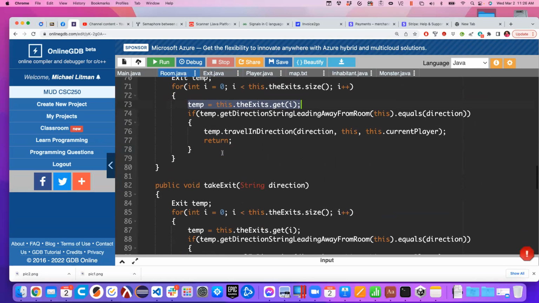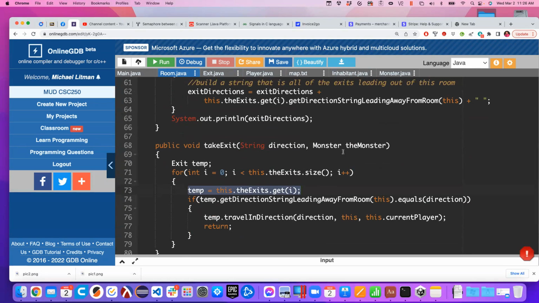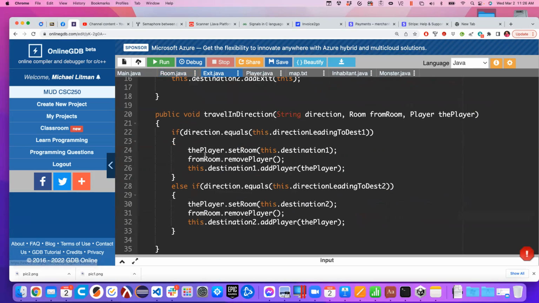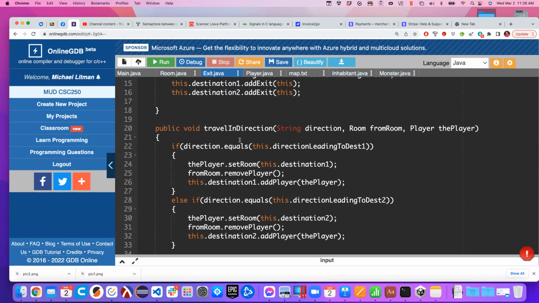So we have two versions of takeExit. This one takes a direction and a monster. We're going to loop through. We're going to ask the room, do you have an exit leading in a direction away from me? Assuming that this room has that exit, then we want to take that exit, but we want to do it with a monster. Okay, so we're going to teach exits how to travel in a certain direction with a monster.